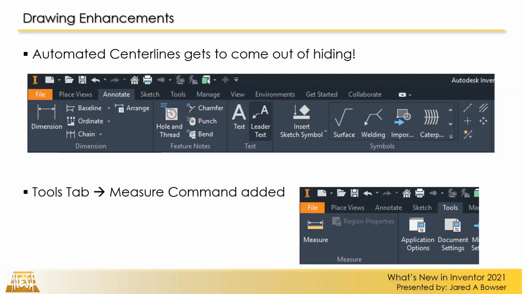A couple new drawing enhancements that I want to talk about. Some pretty cool little things here. The first one I'm excited about is the automated center lines, which has always been a command, but I always tell people it's hidden. You have to right click on the view to find it. It now gets a spot on the ribbon at the top. So there's an automated center line button there.